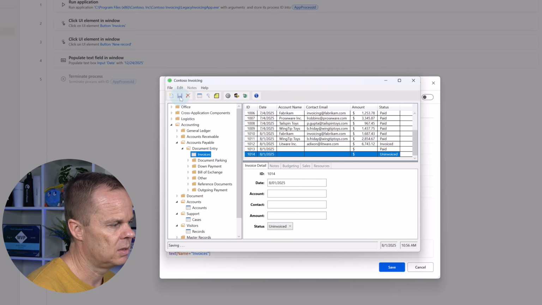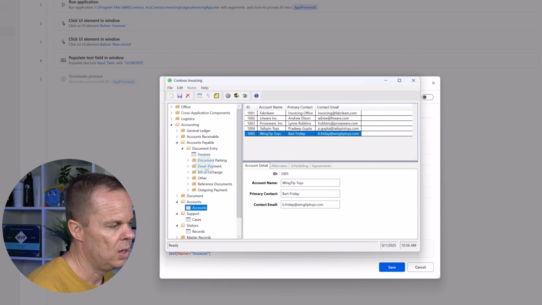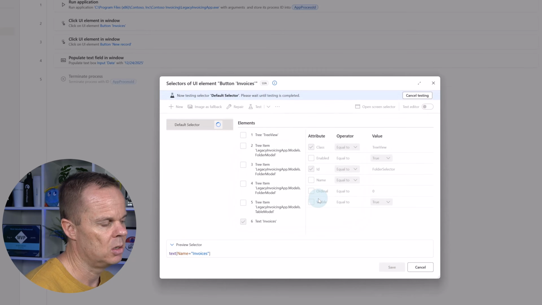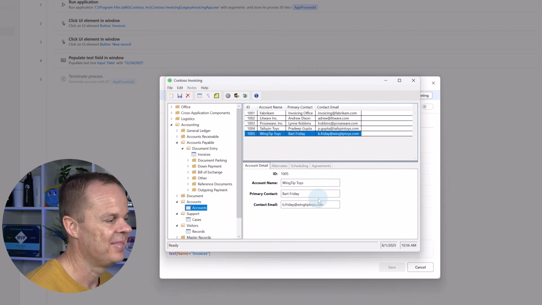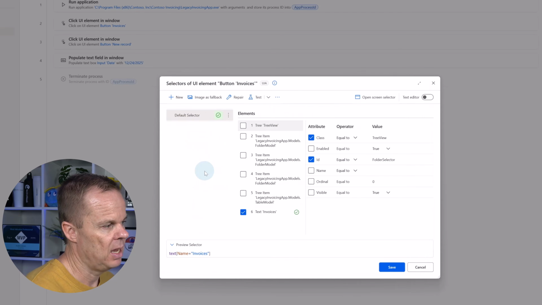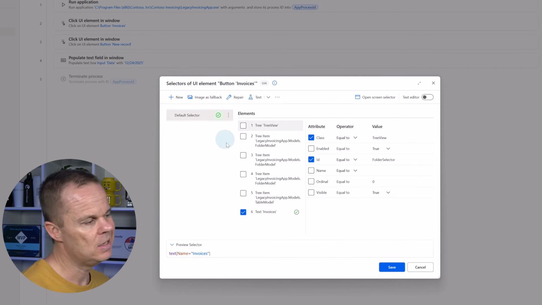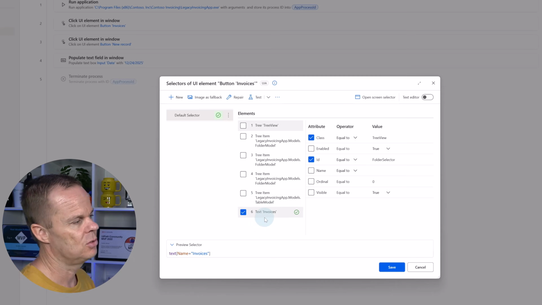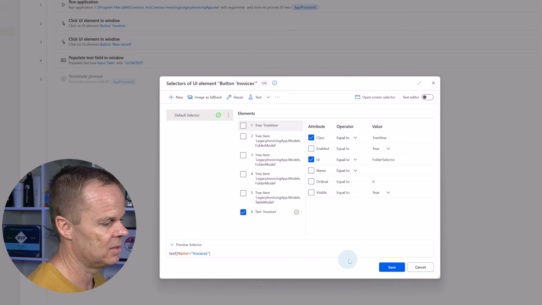So if I just say save, now you can see we definitely have an invoices. Let's try to test it now, and then you will see that it becomes green, hopefully. Here we will test it. Now you can see it finds it and it becomes green. Green means that your selector is good. We can use that. So that was a little practice of this.